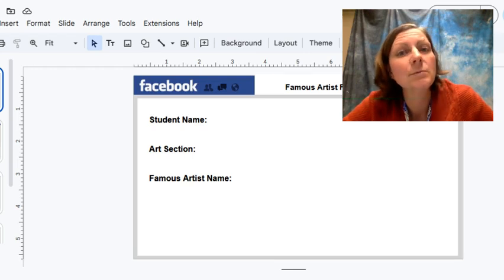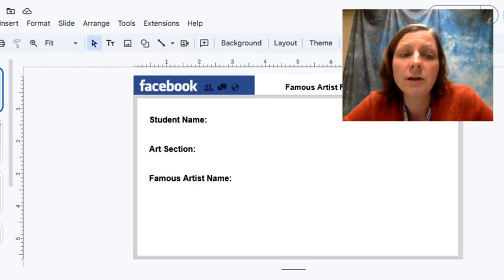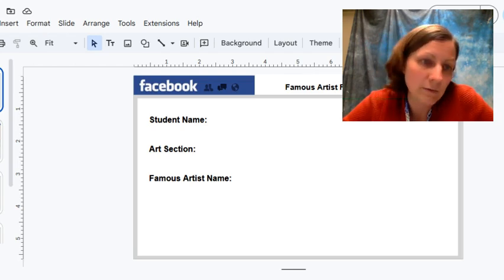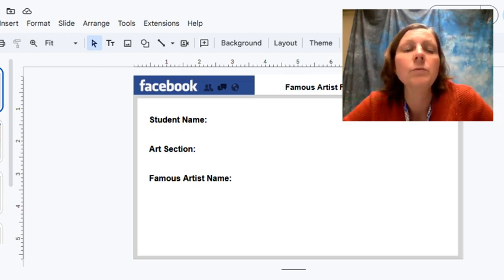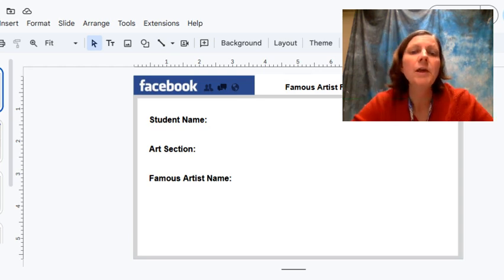You're just simply taking your information and placing it on the slideshow. Now, a word of advice: do not go through and delete every single component at the beginning of your work with this, because if you do that, you're going to have a really hard time figuring out where things go. So delete something, replace it with your thing. Delete something, replace it with your thing. All right, so this first slide's pretty simple. You're just putting your name, your art section, and your famous artist name.